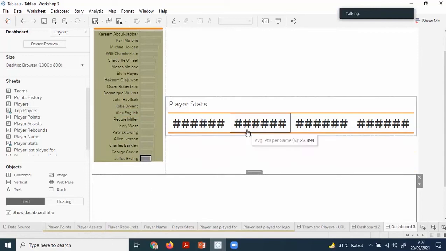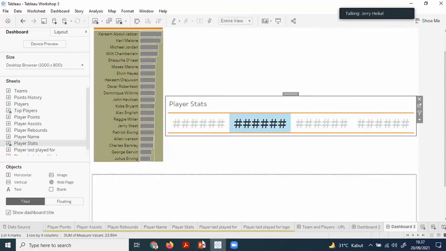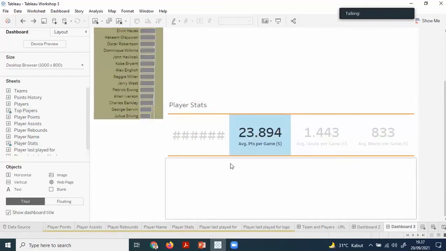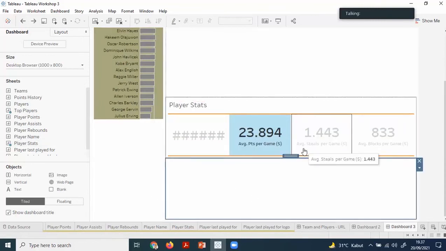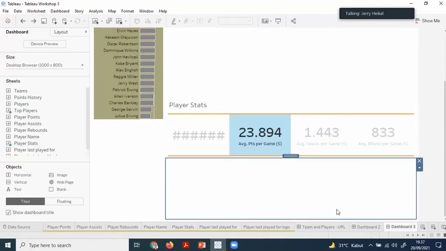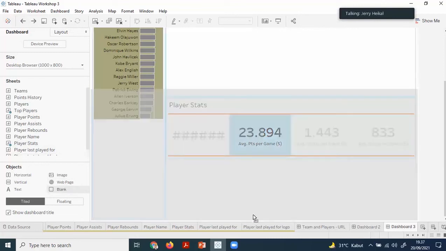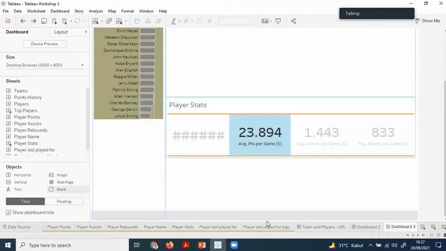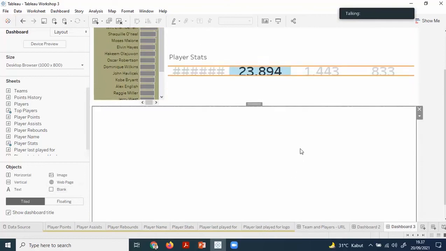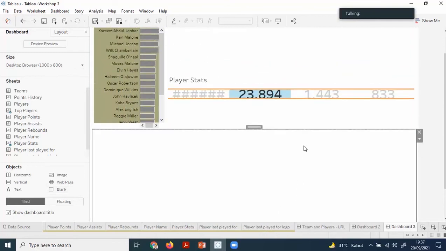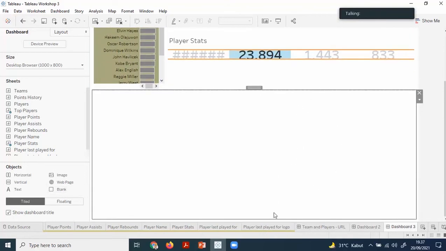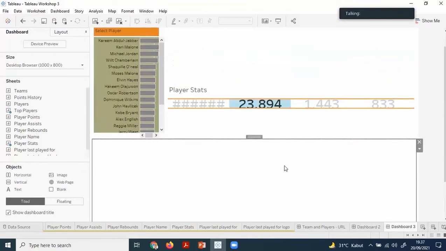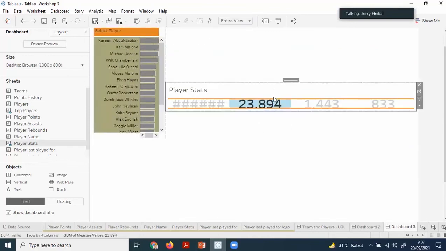All right. Okay. Control Z. Okay, no worries. The blank supposedly here below. Right, so this is the player statistic.